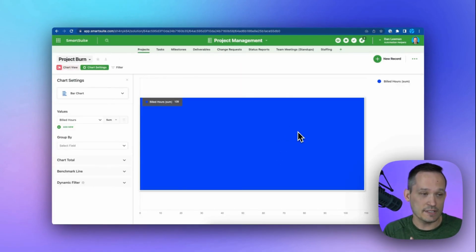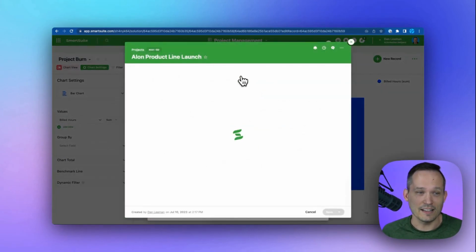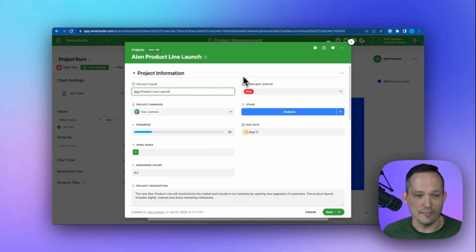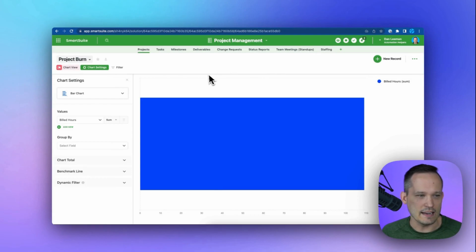And you can see it gives us a very default chart. We can change and configure this as we see fit. Now, one of the cool things about this is with charts, you can click and this actually opens up the underlying records so that you get that context. And you can even go a step further and click and get to the project itself. So really helpful in terms of being able to visualize that data easily.